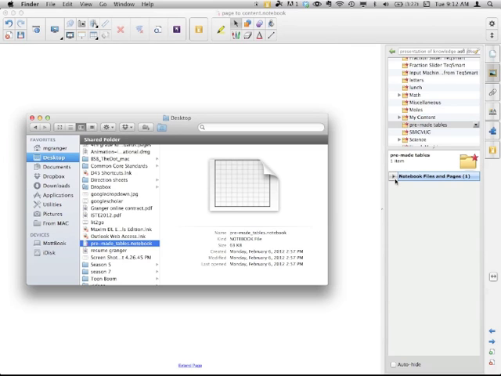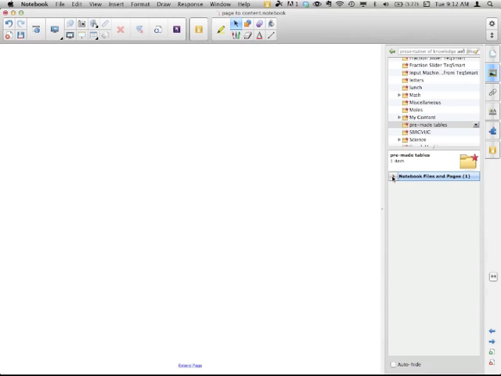And in notebook files and pages, I have one. You'll notice what's different with this one is it looks like a binder because it's several pages, but it works the same way. I can just drag it out.